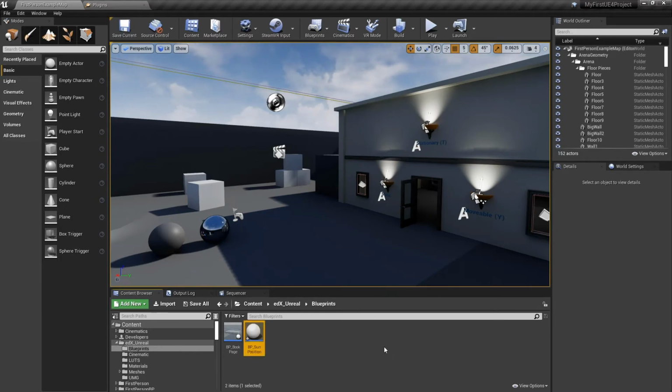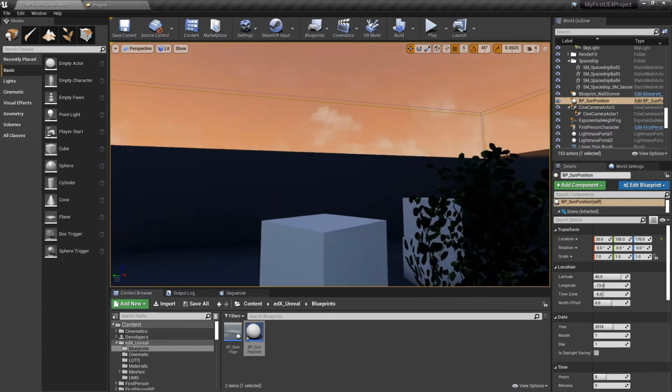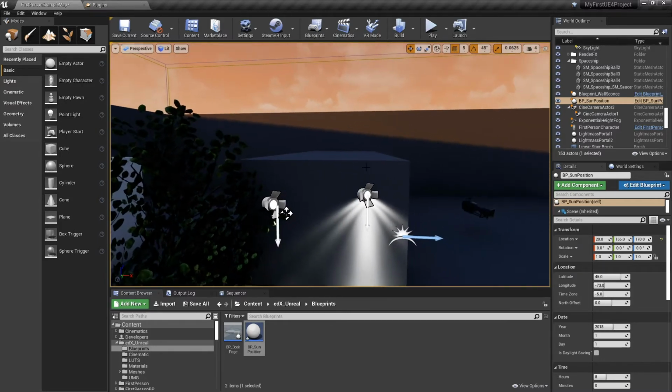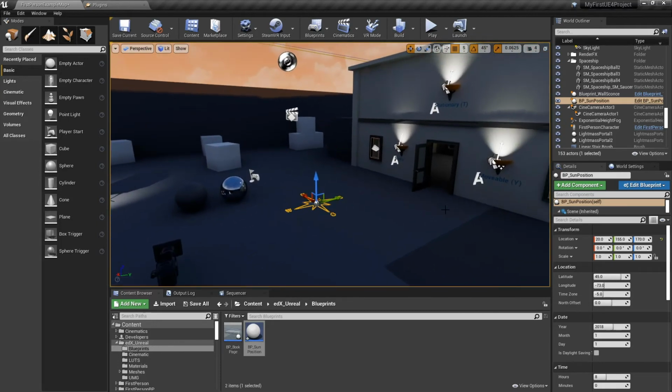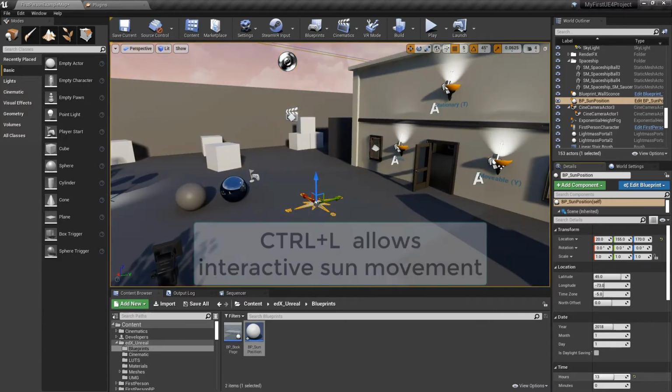All right, great. And once you've done that, just drag it in. And wow, you can see it immediately connects to your directional light and hooks itself up. So if we started to dial in, change the time of day, we would see an immediate shift. That's great.